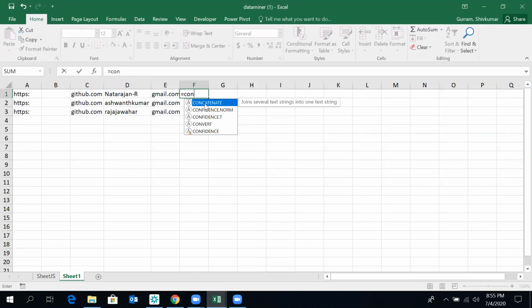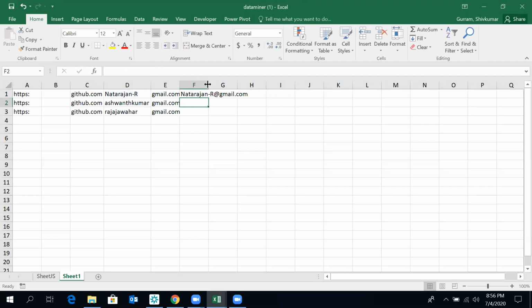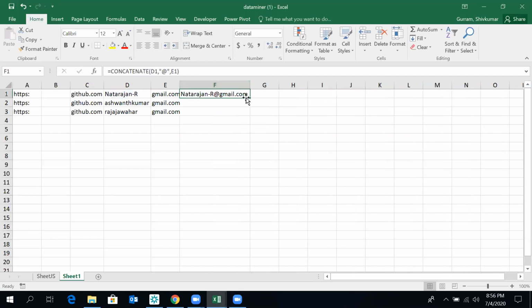We are using some formulas. Concatenate user ID, comma, and Gmail to it, close. So we have our email ID generated here. This is kind of bulk email generation. Whatever data we get, we just use some formulas in Excel.